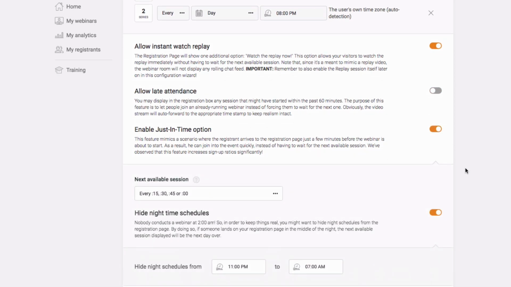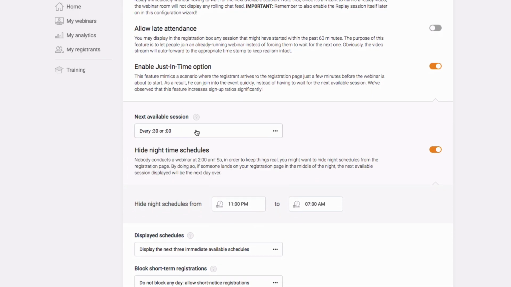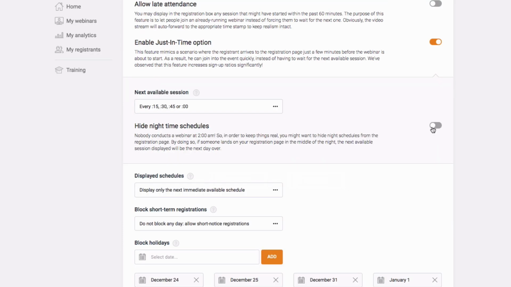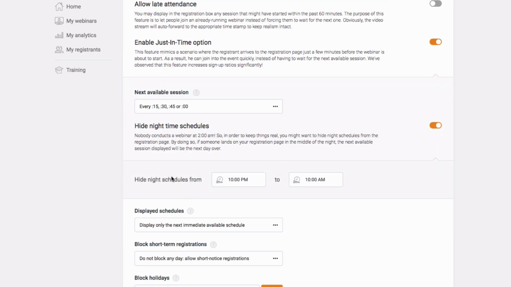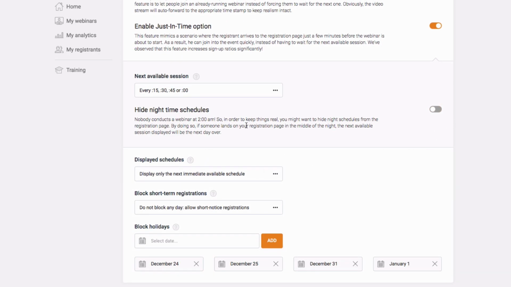And then they've also got the just-in-time option where you can set that on the hour, every half hour, every 15 minutes. So this one here, you can decide whether you want to block it at certain times of the night, just depending on what you're doing. I generally have that off. I allow people to choose when they want to watch it because people work different shifts. There's different time zones throughout the world. I just generally have that off.